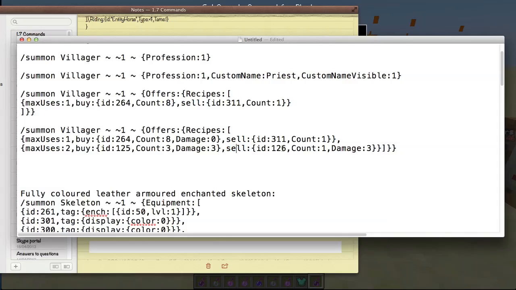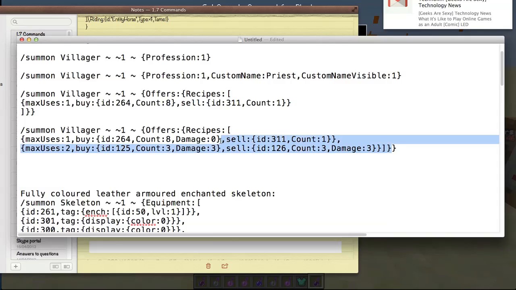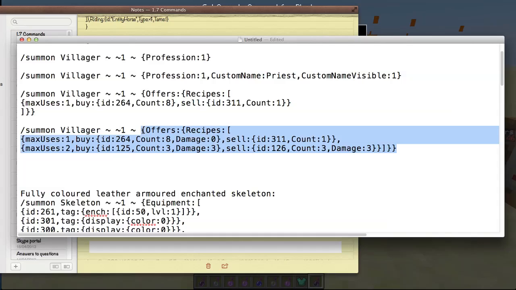He's going to sell me 126, which is a slab. He's going to sell me 1 of them, which actually should be 3. He'll be selling me 3 of those, and it's got a damage value of 3, which changes that into jungle wooden slabs. Okay, then we've got 2 closing tags this time. Because we finished with a recipe, we will close the square bracket tag, and because this is the end of the recipe, we close the tag there for the recipe. And because we finished with the offer, we now close the tag for the offer.